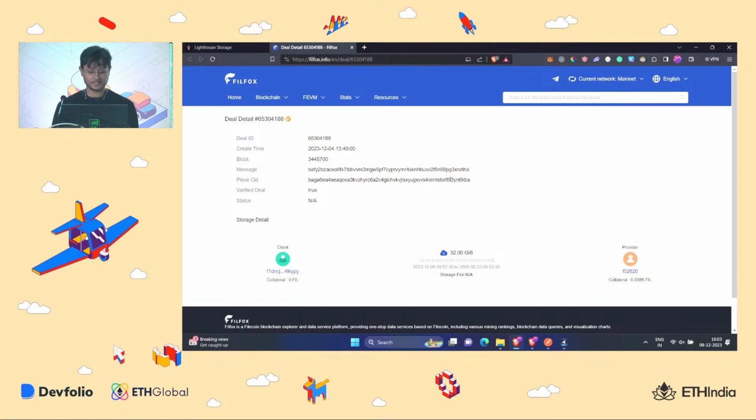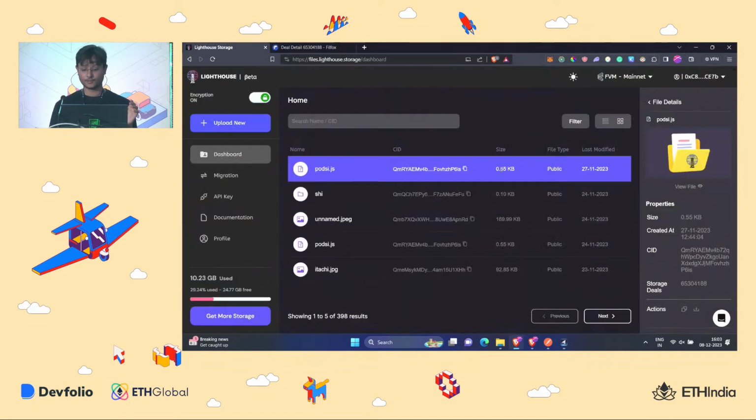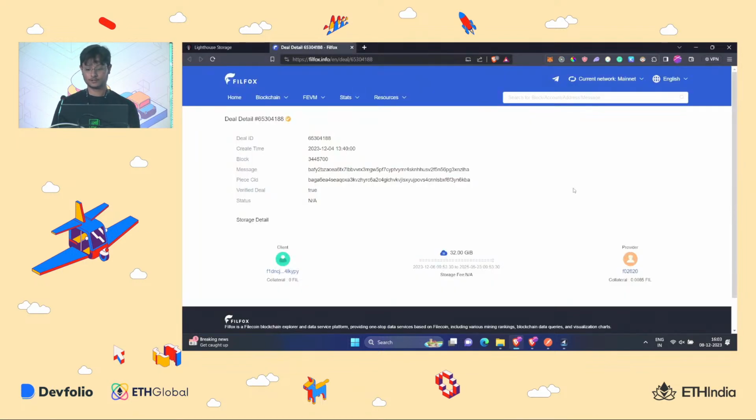Firstly, let's check the piece CID. This particular piece CID is the CID of the entire bundle that was shipped to the Filecoin miner, and within that bundle exists my file, which is 0.55 kilobytes, although the entire bundle is 32 gigs. So what's happening is, at Lighthouse, we aggregate your files with files of other users to create a 32 gig bundle, and then we ship this bundle to the Filecoin miner.